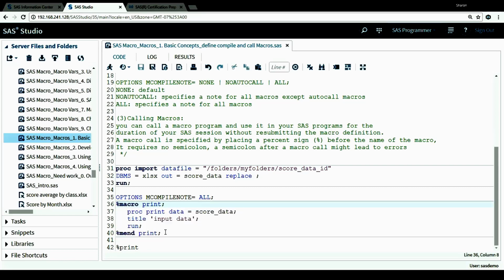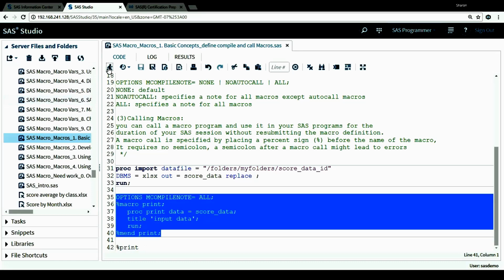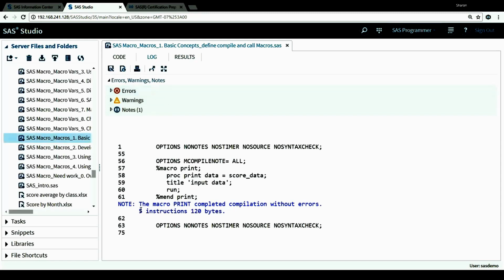Okay, if we want to execute this macro, then we need to call this macro by using this % and then following by its name, which is print. Okay, let's run this part of the program. Let's run this part first and see what we got. This is the log window. So let's look at the note. The macro print completed compilation without errors.